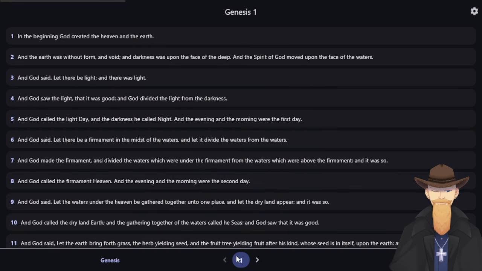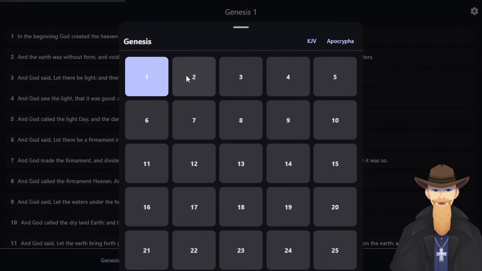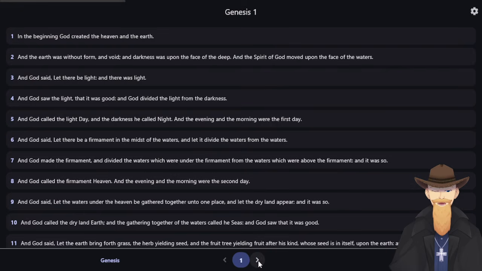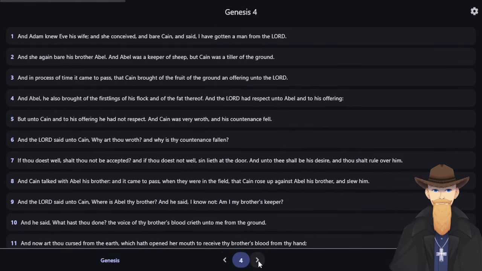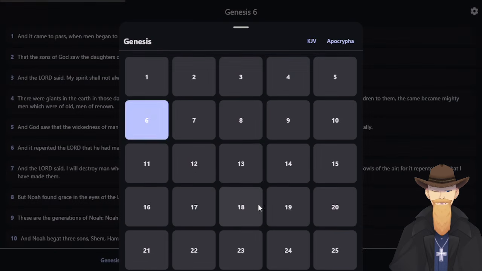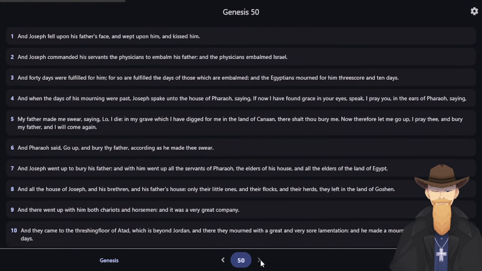So to switch between chapters, here's chapter 1. You can either go to the menu and go to chapter 2, or you can click the arrow. 3, 2, 1. It stops at the first, and I think it stops at the last, maybe. Yeah, it'll stop you at the last of that one. And then you have to go into another book after that.